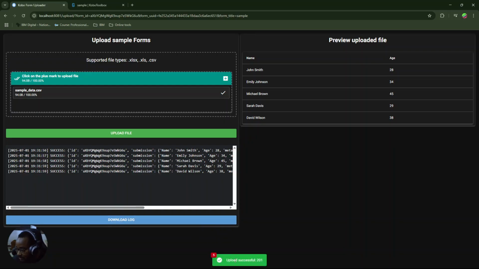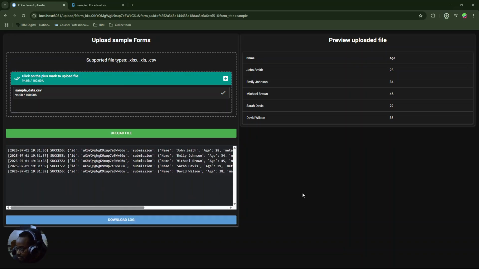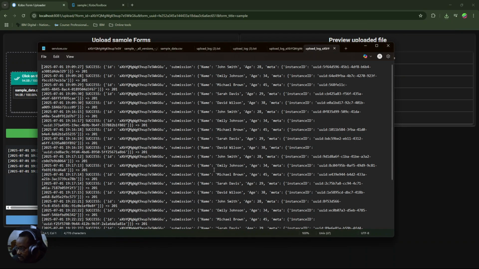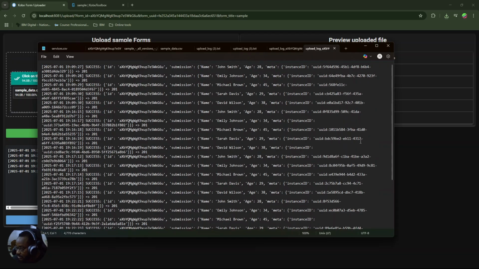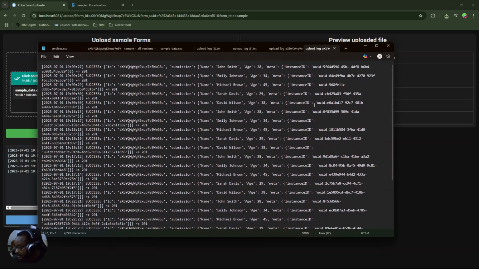So you have an upload successful message, which is 5 of them were uploaded successfully. 1, 2, 3, 4, 5. And this is a view of the log, and then you can also download this log. If you download this, you have this beautiful view of the log file that has just been shown here.